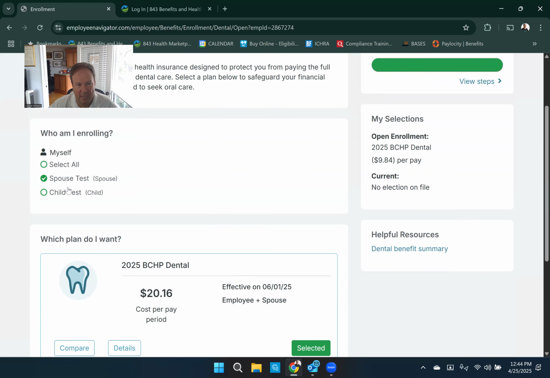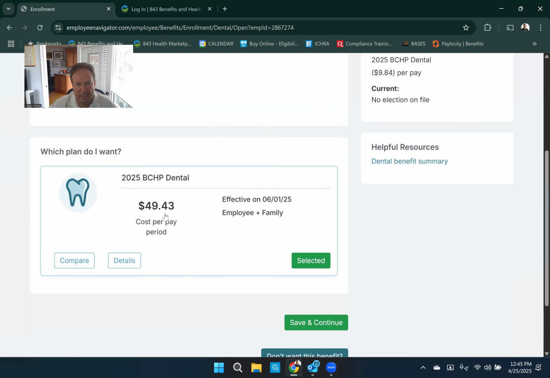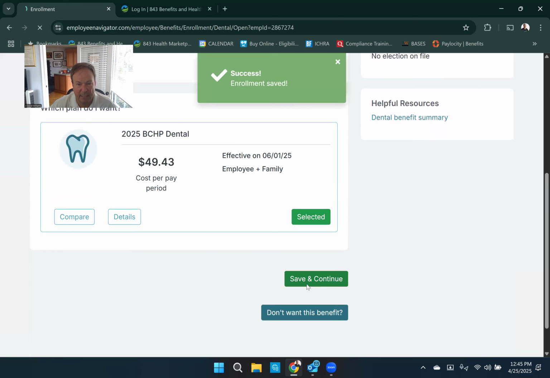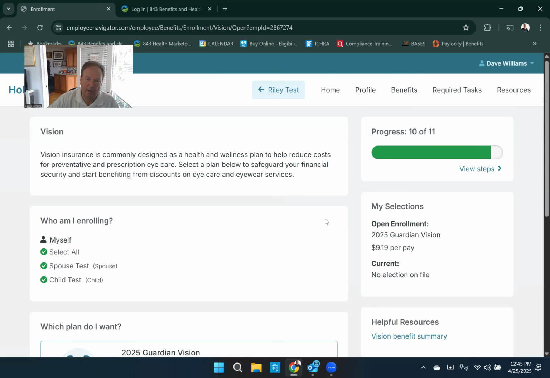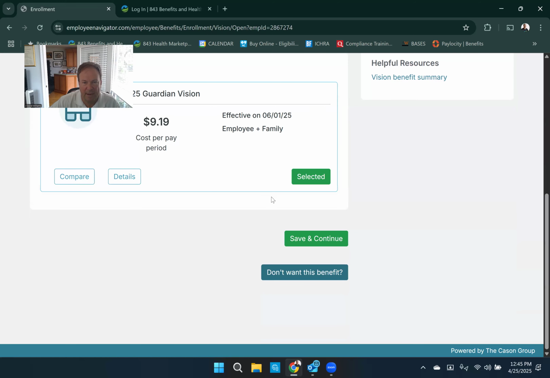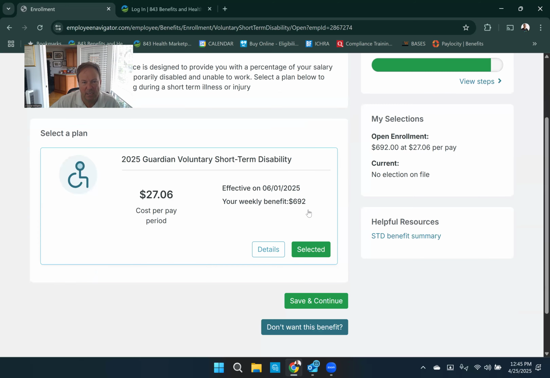When you're getting into dental, again, same kind of thing. You have the ability to change who you want. Elect what you want for coverage for everybody, for example, and you'll see your rate change for pay period. And you'll just click Save and Continue from there. I'm going to go through the rest of these just a little quicker, just for the sake of going through a fast walkthrough here. We have vision plans and some other options as well, and we're just going to keep those the same.